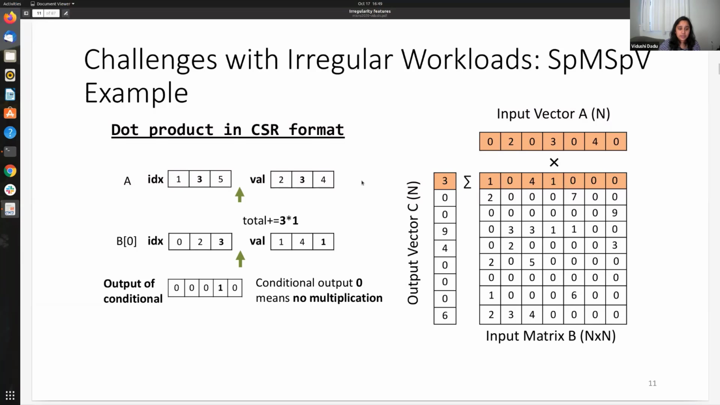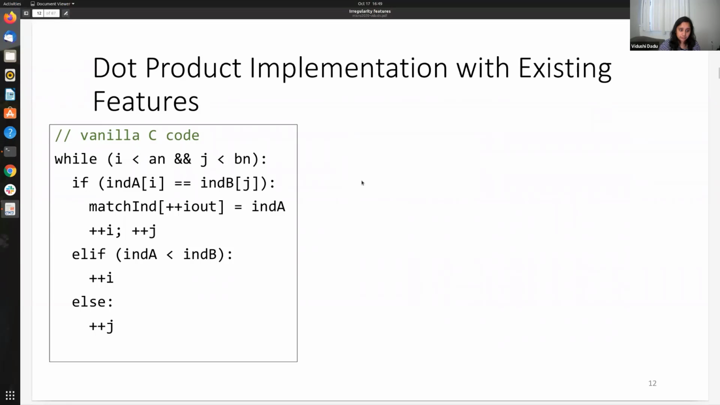Now let's say we would like to implement such an algorithm in our DSA design. For that, we'll first write the vanilla C code expressing the same algorithm, where i and j represent those pointers, and index A and index B are the corresponding arrays. Here we are not doing multiplication, but just finding the matching indices to keep the example simple.